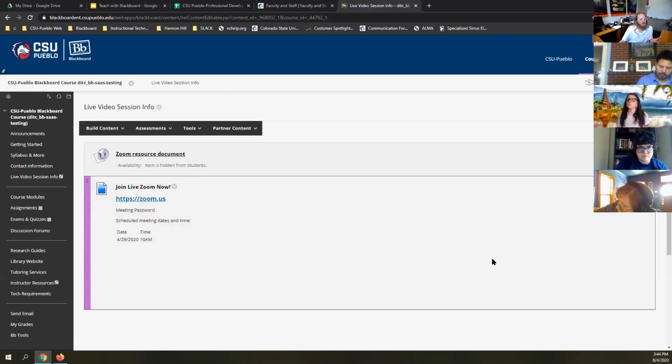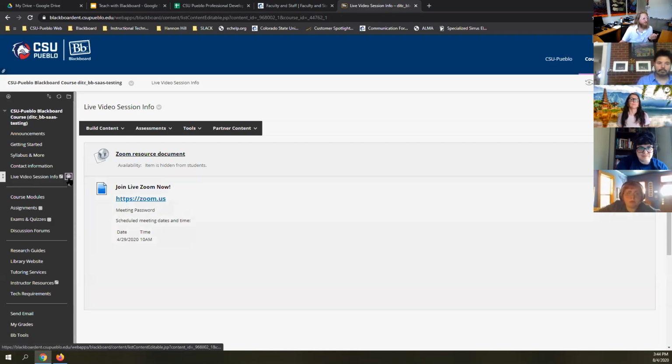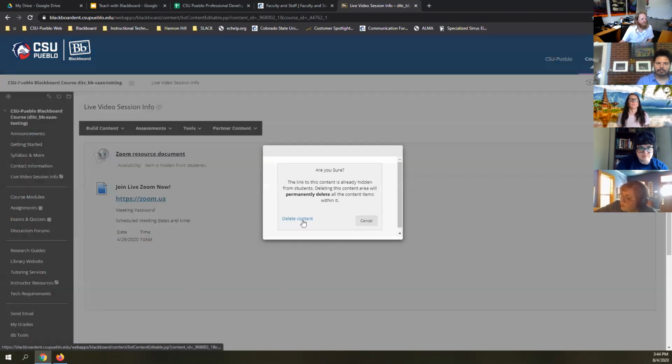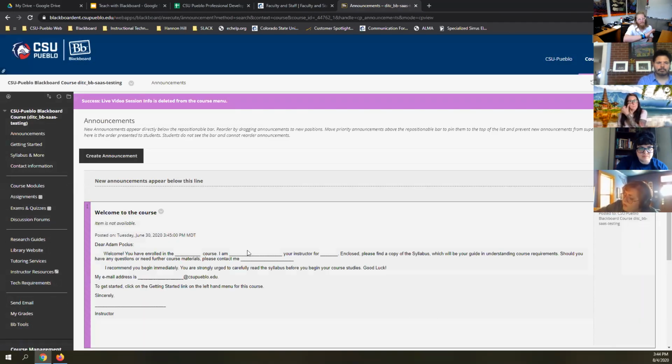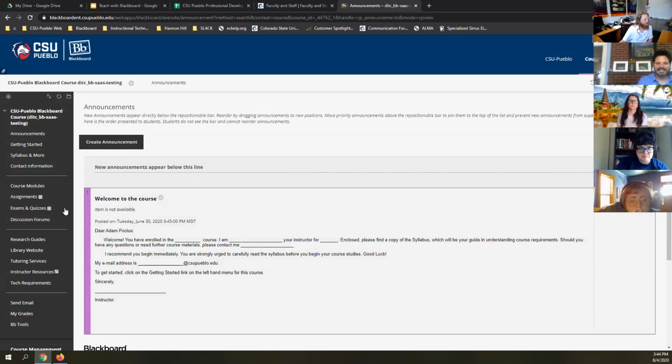Now that method was going to work if we didn't integrate. But in this case, we fully integrated Zoom, so we can delete this. So I'm just going to hit this drop down arrow, hit delete my video session, remove that completely from this Blackboard course, and we're going to start fresh. When I deleted that section, it deleted all the things that were in that folder. We're going to start from scratch.